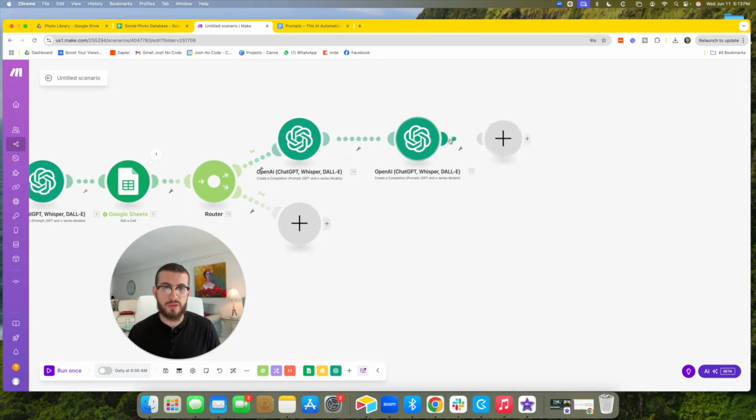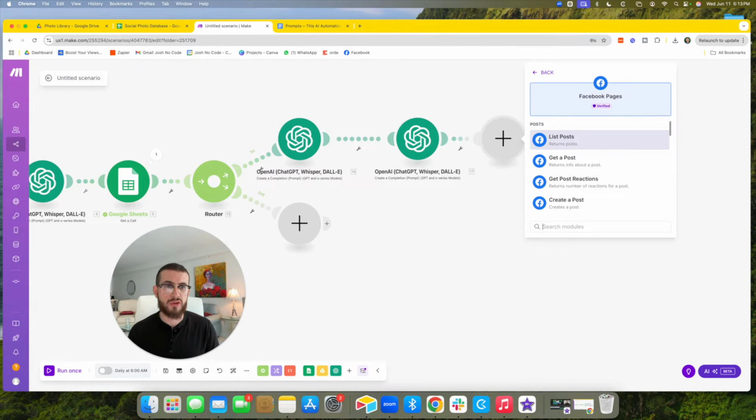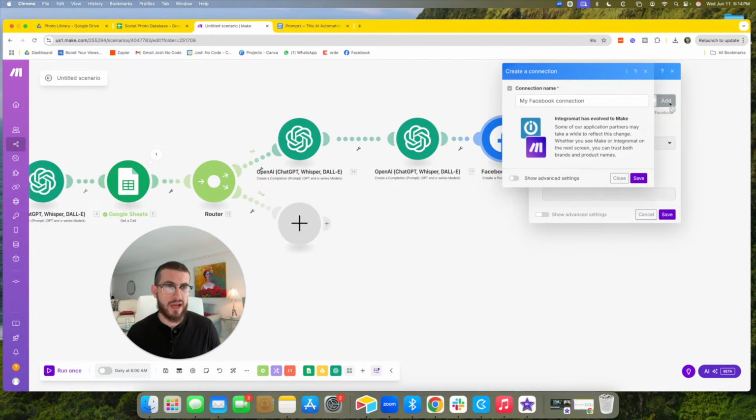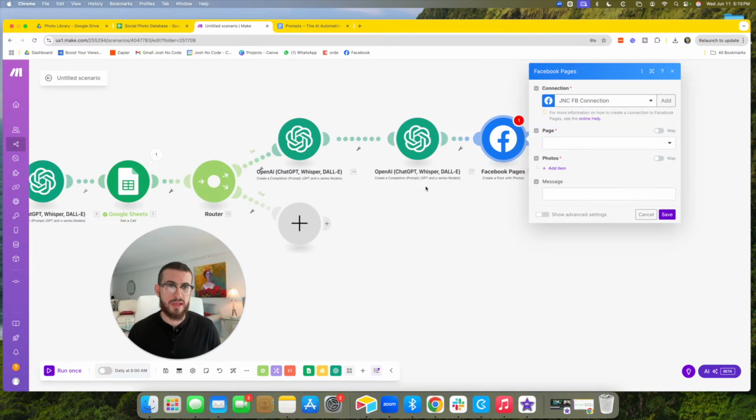Add another module. Search Facebook. Select Facebook pages. Search for Create a Post with Photos. Now you need to add your Facebook business account connection. If you're doing this for the first time, you'll see a button to add the connection. Let's click on Add, give the connection a name, click on Save. And from here, you just go through the process of adding the connection, then select a page.